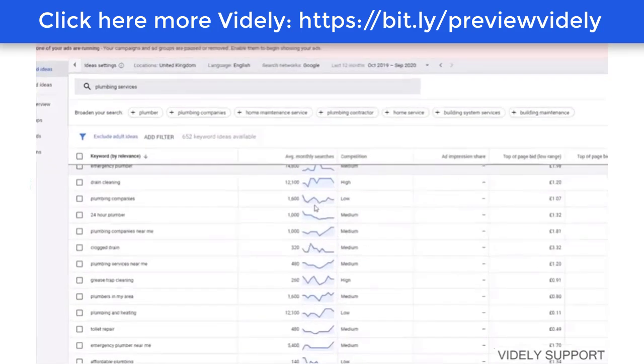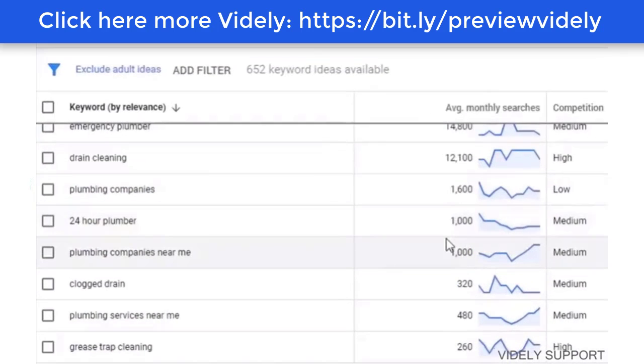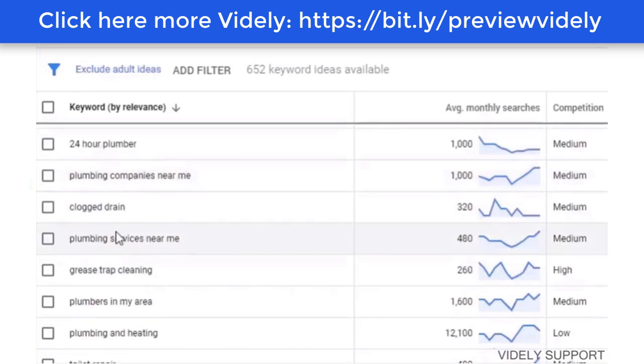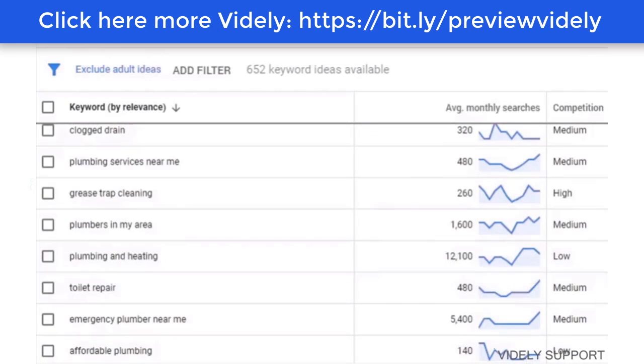Now, as you can see, as we scroll down, it's giving you variations of plumbing service. So it's got 24-hour plumber, clogged drain, plumbing services near me, and these are actually pretty decent keywords. So you can actually get some nice little keywords, or some inspiration when it comes to keywords. And you can see it's showing you, block drain is 9,900 searches per month based in the UK.